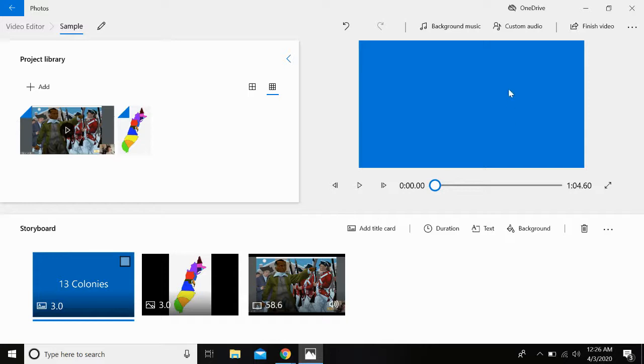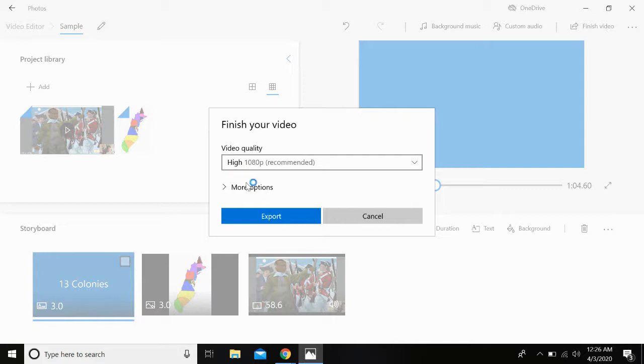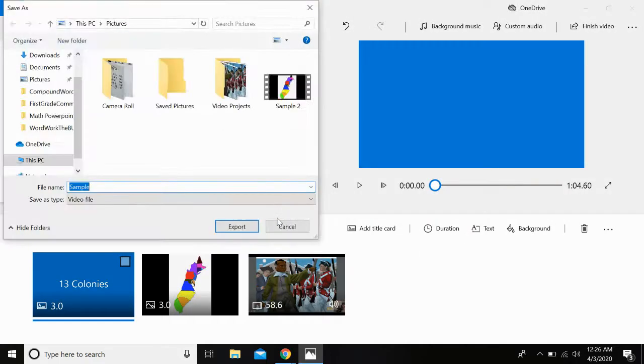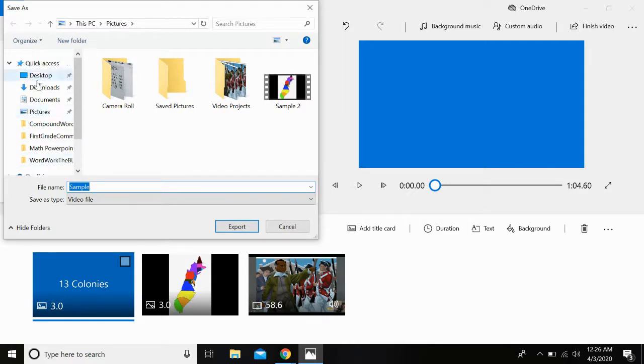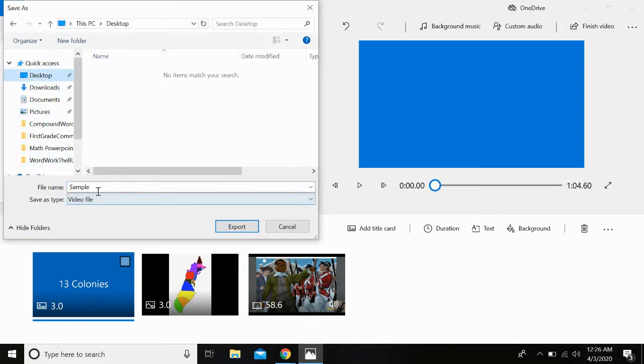And when I'm done, I'm going to go up here to finish video. When I click finish video, it will tell me what quality I can export it in. When I'm confident that that's what I want, I click export and it'll prompt you to choose a place to save your video. I would like it saved on my desktop, so I'm going to click that option and call it sample.